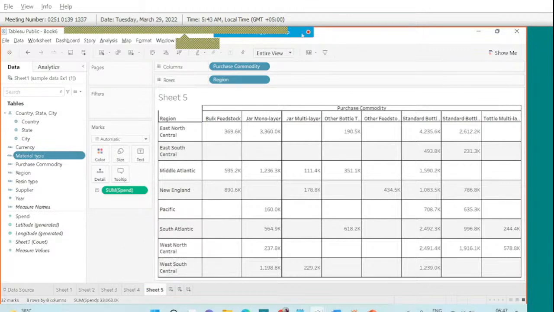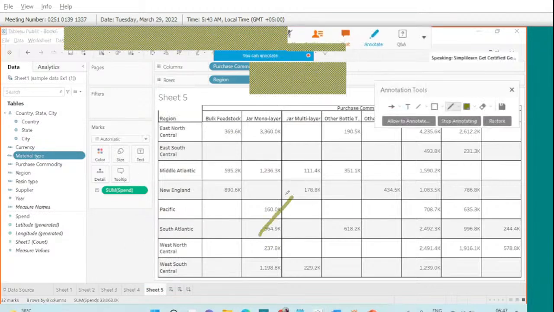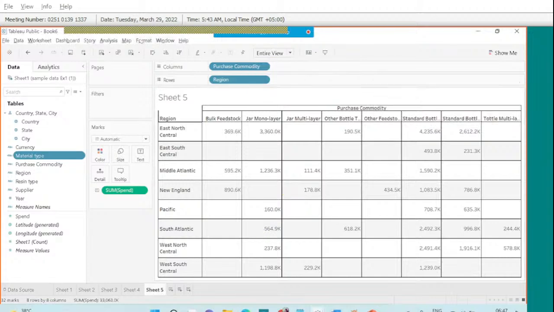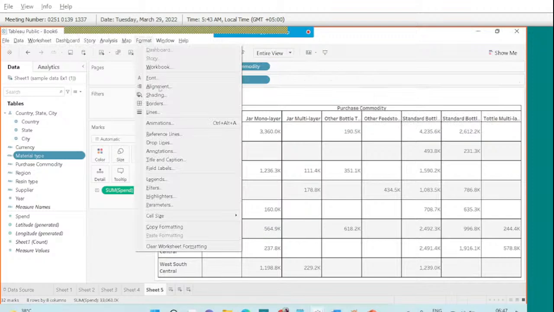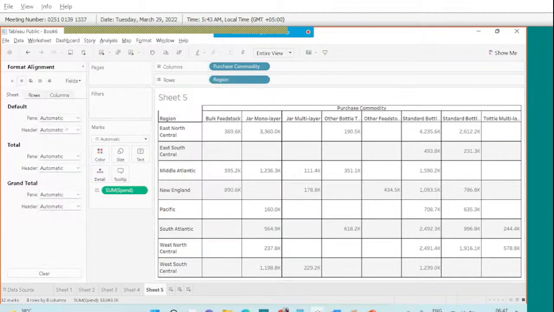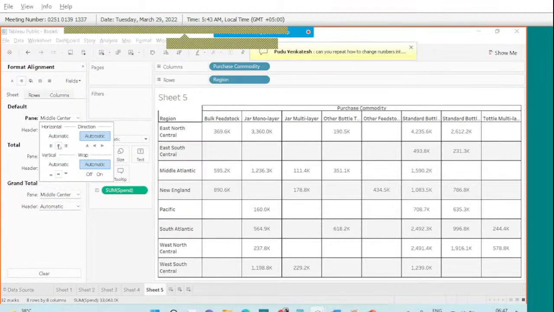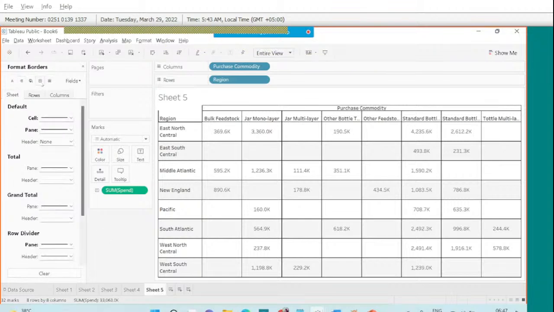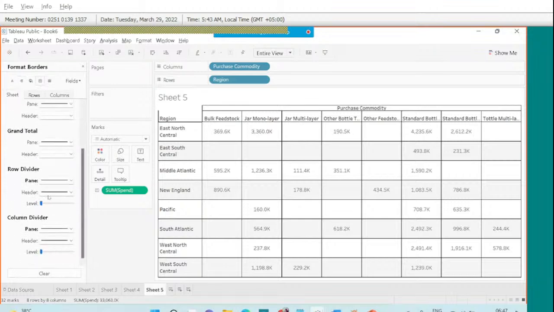And in these numbers also, you can align them in the center. Change the alignment of the numbers right now. If you click on this format, you click on alignment, now if you want in the pane, you can keep it center aligned like this. Okay. So this is the way you will be able to do it. The border option is over here as well.